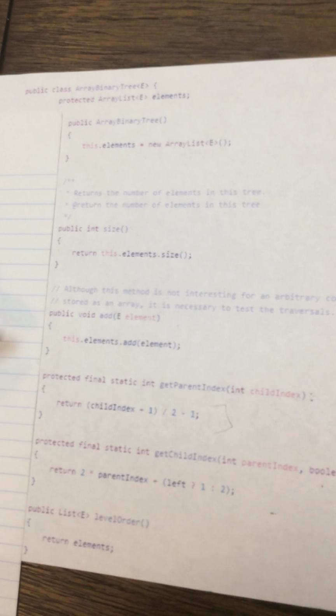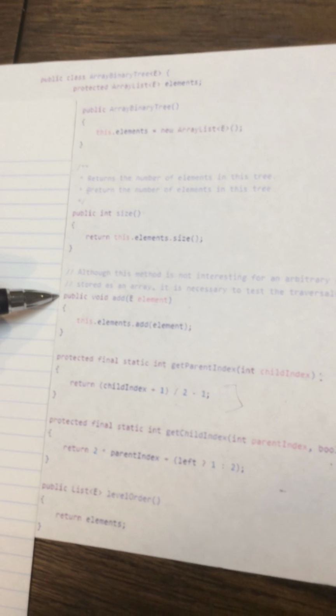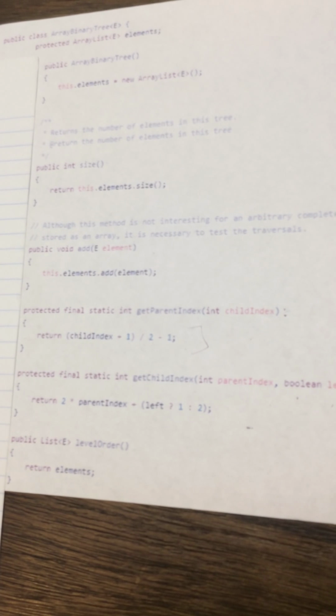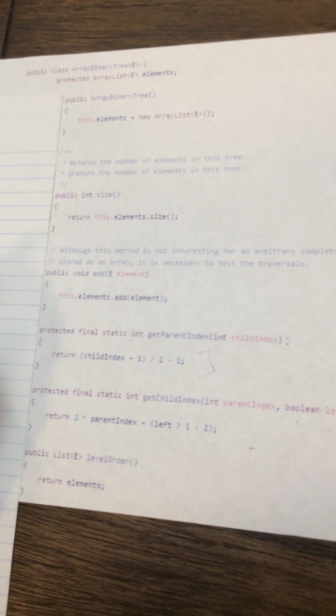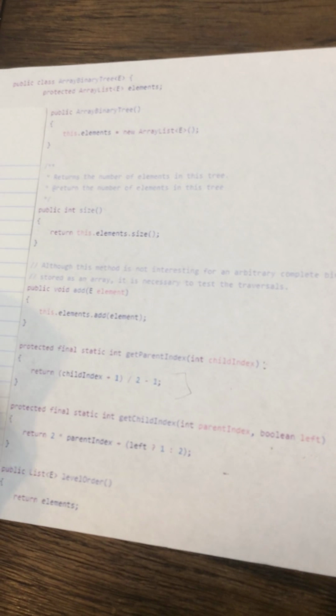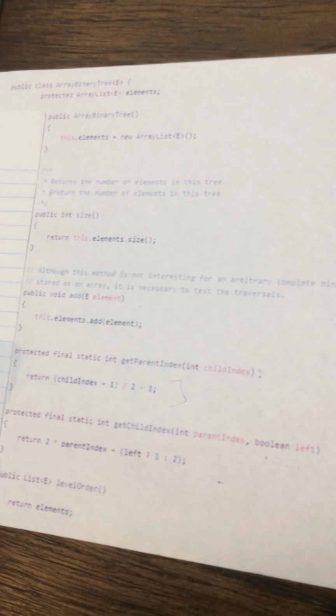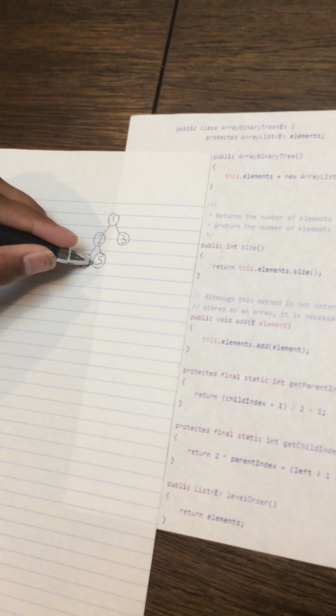This method size just returns the number of elements in the tree. The add method just adds an element to the tree, and in the array version of the tree, you can only add an element to the right of an existing element, or you can add it on the next row. So for 4, if I wanted to add one, the 5 would have to go over there.